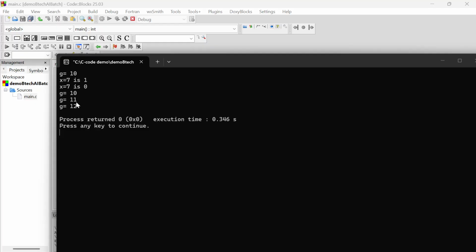Then the control comes back. This 11 is actually being printed from the main method. Then in the main method we said g plus plus, so it becomes 12. Got the idea?